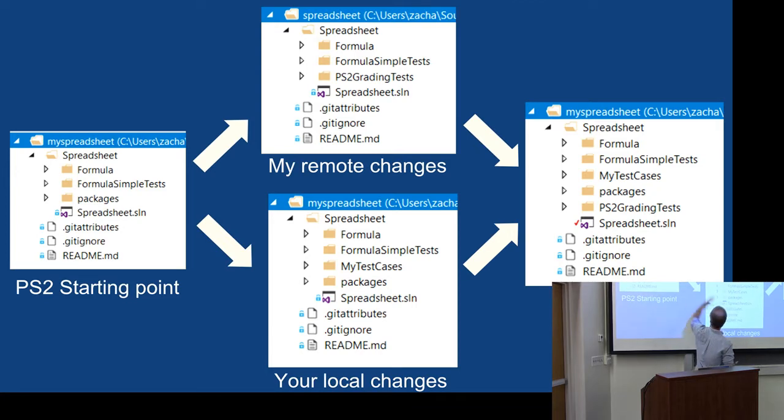So it can go back here and see, okay, this is where we were. This is the only place your test cases were added, so it's just copied over, no problem. I added grading tests, PS2 grading tests. That's just copied down, because there's no conflict. But there is at least one conflict here. What is the conflict that you'll have to mediate? Is it the changes to the spreadsheet.sln? Right, it's the changes to spreadsheet.sln, that configuration file.